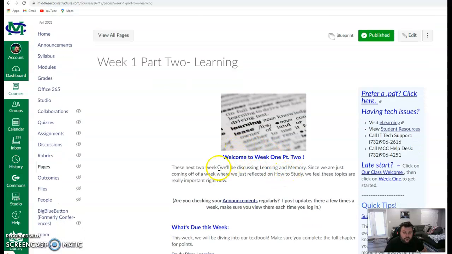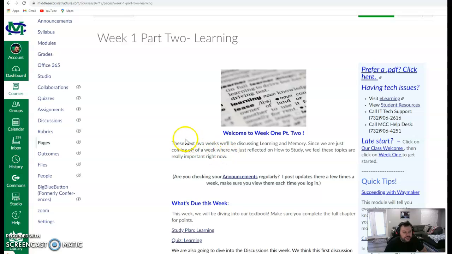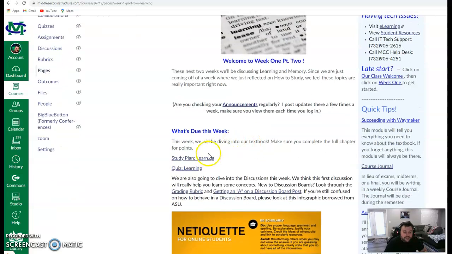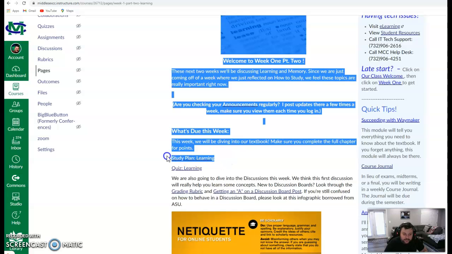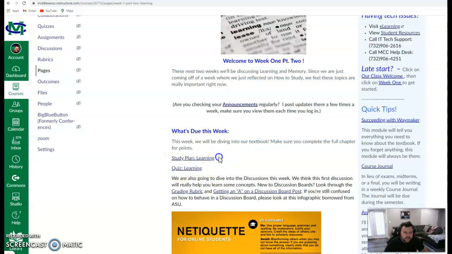Make sure you read through all the content in white. The content in blue is extra tips, self-help, main navigation links. Everything here in the middle of the screen, make sure you read through. So it's an introduction to the week, and here's what's due for the week. You have a study plan and a quiz. The study plan is where you find your textbook.